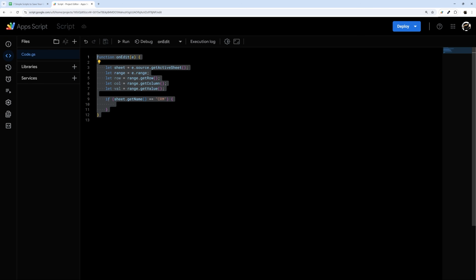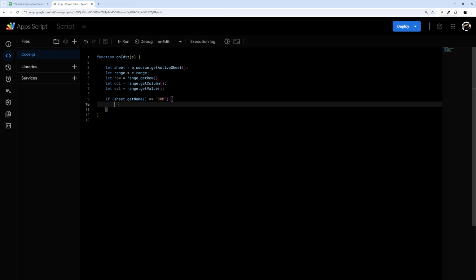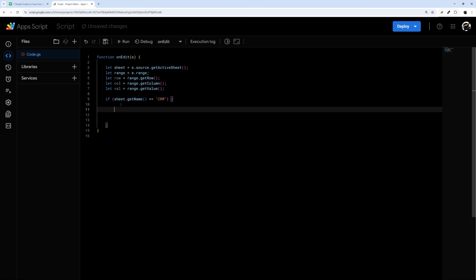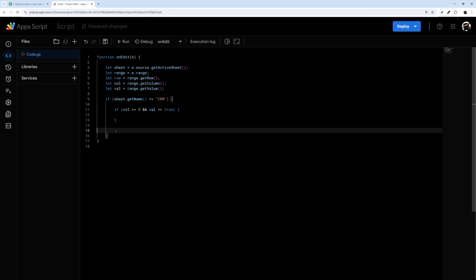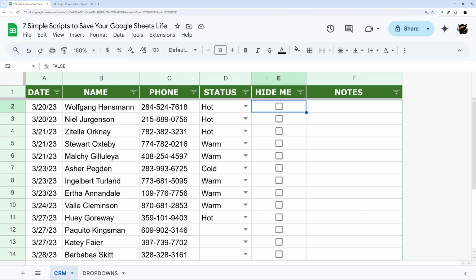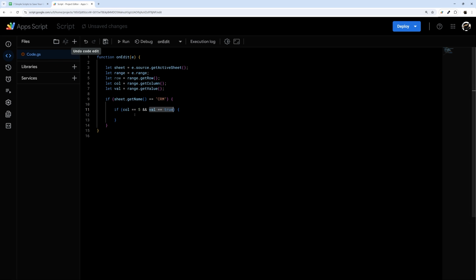So we have our base script here, and then let's go ahead and do a quick check. So we can either add it into this if statement again, or we can do one inside here. So let's go ahead and do that again here. So what we're going to do is column equal to 5 and value equal to true. And so this is comparing two things. We're comparing the column and seeing if it is indeed equal to 5 and if the value is true. So is it in this column, and did we check the checkbox? If so, now we can hide the row.